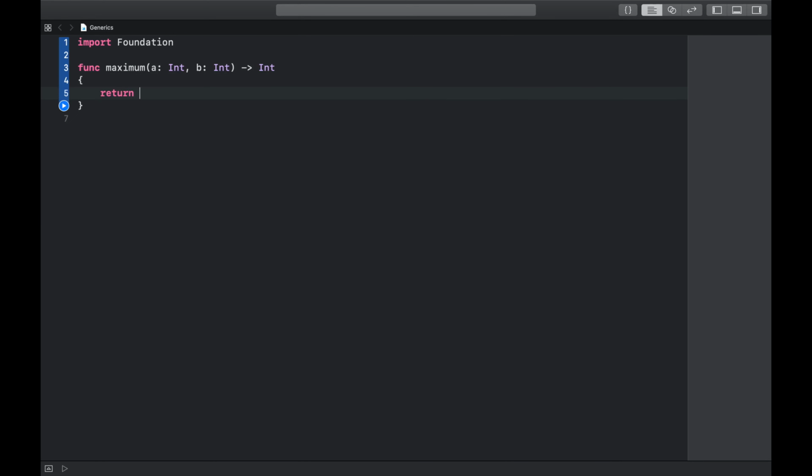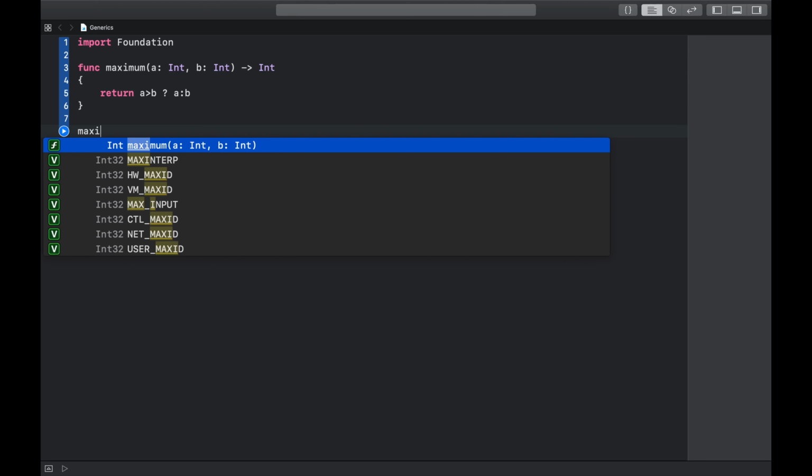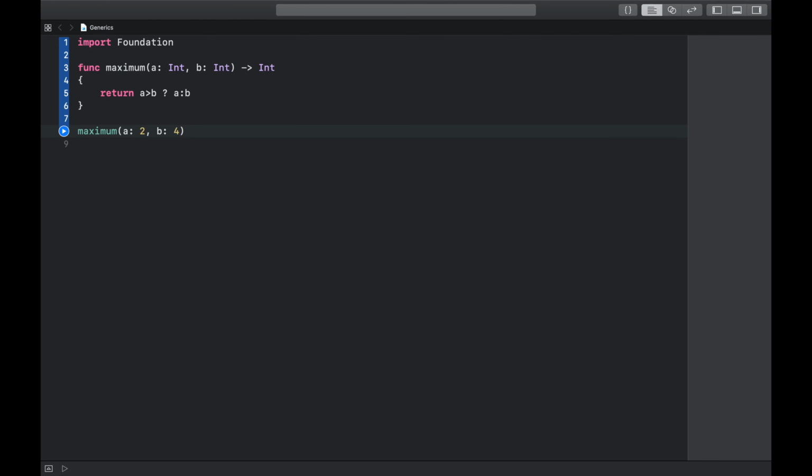So I'm going to say, in case a is greater than b, return a, else you should return b. It's a very simple function that returns the maximum of the two integers. So if I want to use it here, I'm going to say maximum, pass in 2 and 4, and when I run this program, it should give me 4 as the answer, because the bigger value between 2 and 4 is 4.